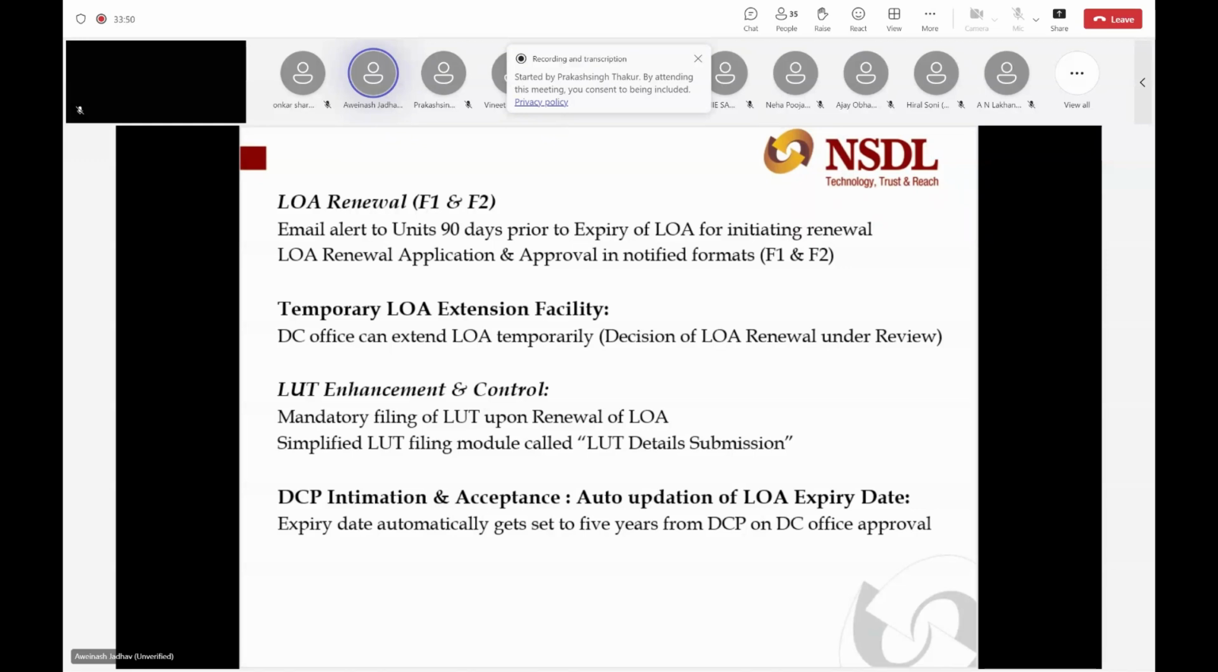In case units have missed the deadline, maybe because they didn't see the notifications or email alerts they were receiving for these 90 days, we have also given a temporary LOA extension facility to the DC office. So you can approach the DC office directly and ask for a temporary LOA extension. The DC office has a link and can extend this facility.